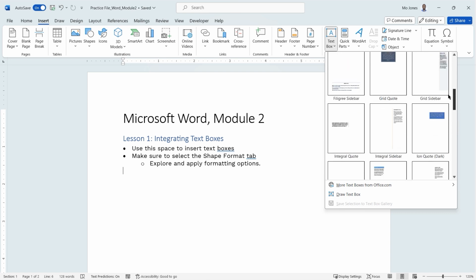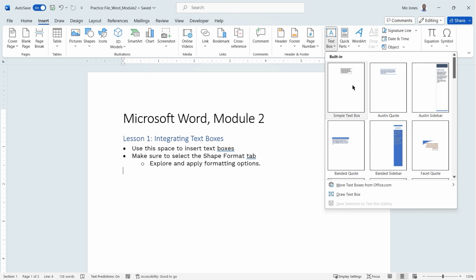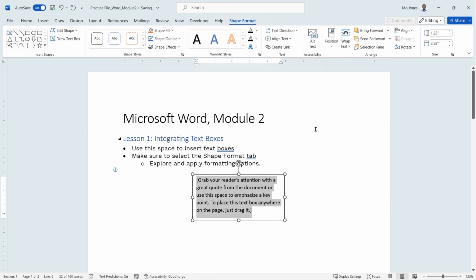So these text boxes are a really great way to improve the look and feel of your document. They come with their own formatting inside of the text box. So you can insert a text box, make it as big or small as you want, add your content and your formatting in there. I'm going to add a simple text box. And here is my text box. And it's telling us grab our reader's attention with a great quote or use this to emphasize a key point.